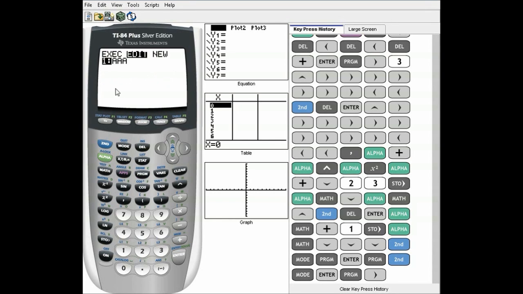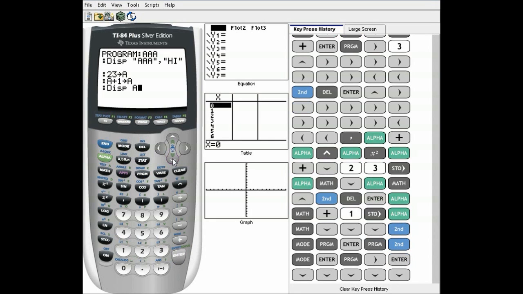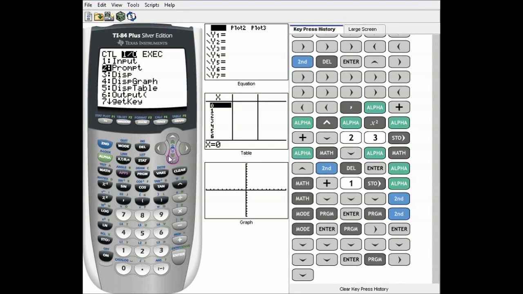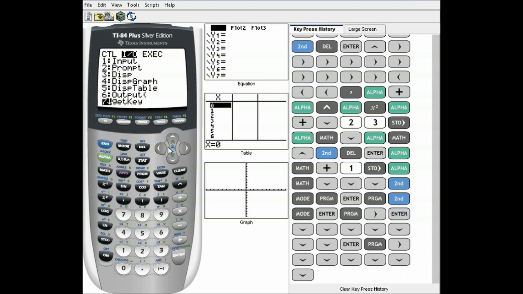So another way, go back to edit here, to make things display, is if you put an output. Now outputs can get a bit confusing, but if I'm going with displays, I've got to mention them because they're just another way to display.